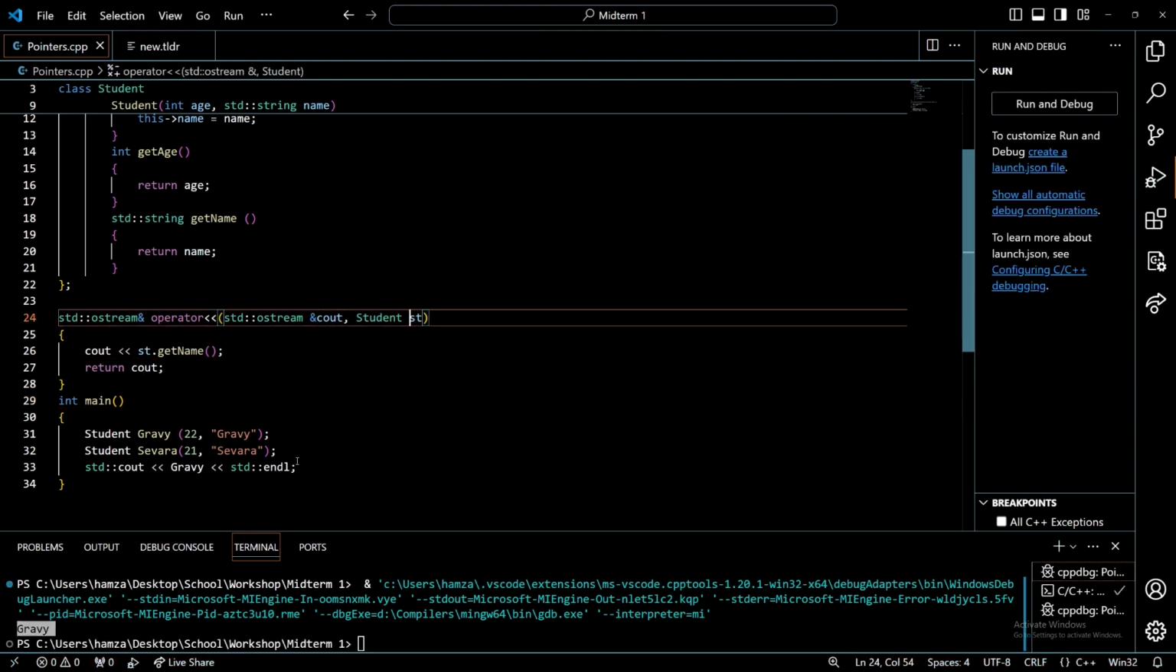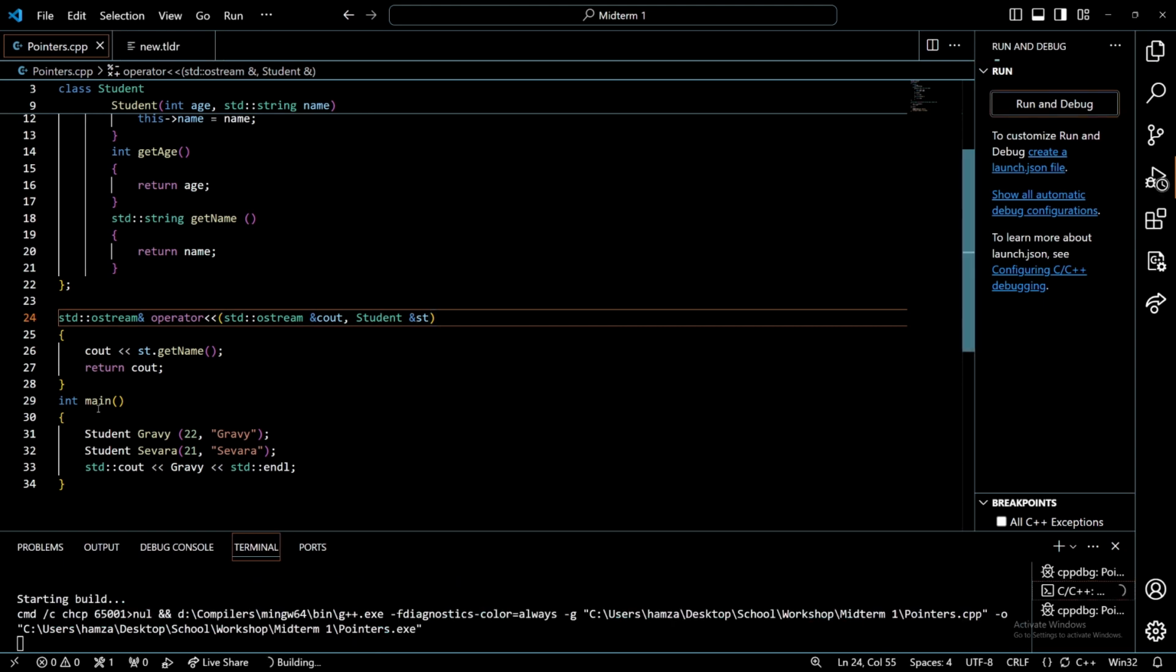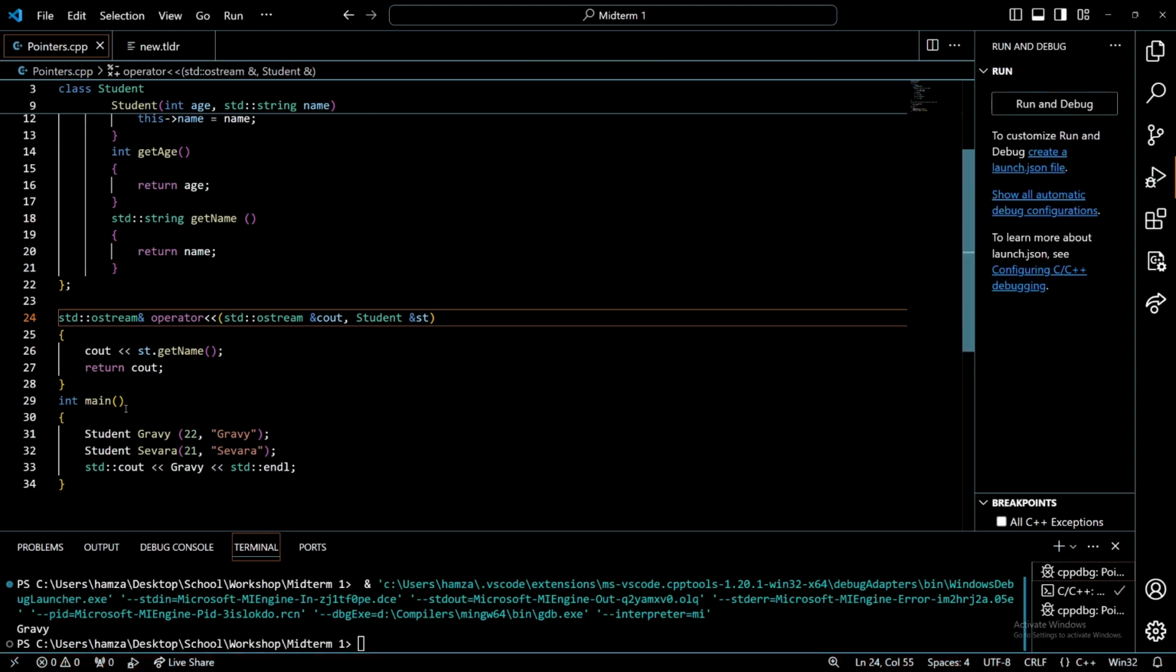Now, obviously here for my student, I'm also passing a copy. And like we said, we don't want copies, so I'm gonna add an ampersand to pass it by reference, right? And so when I run this again, it runs just fine. And that's really how you overload anything for that matter.